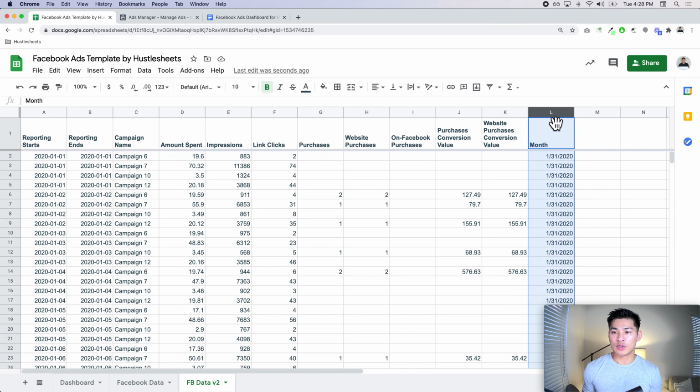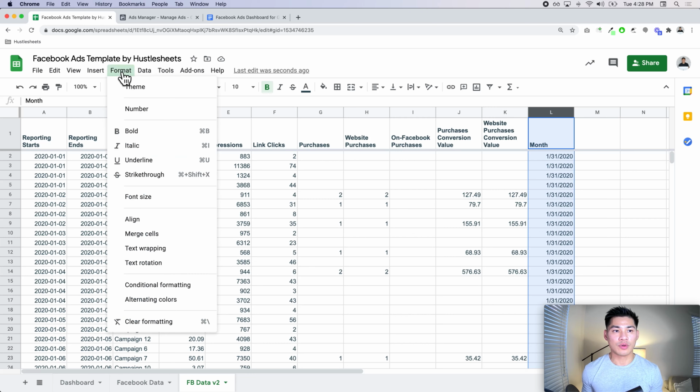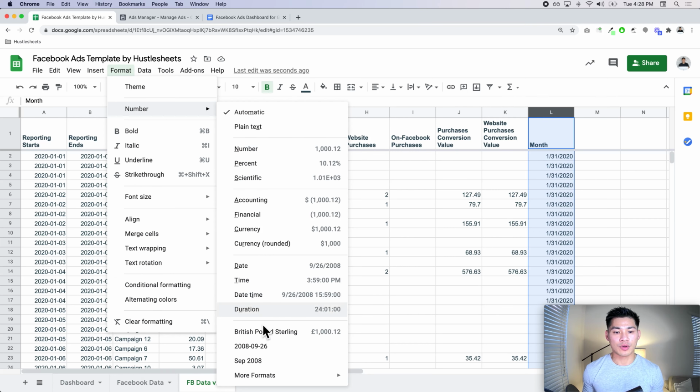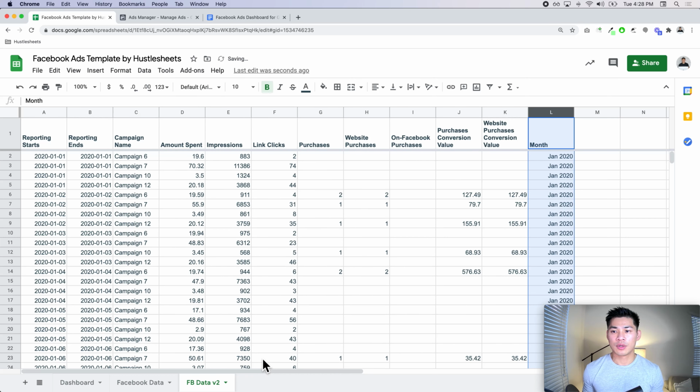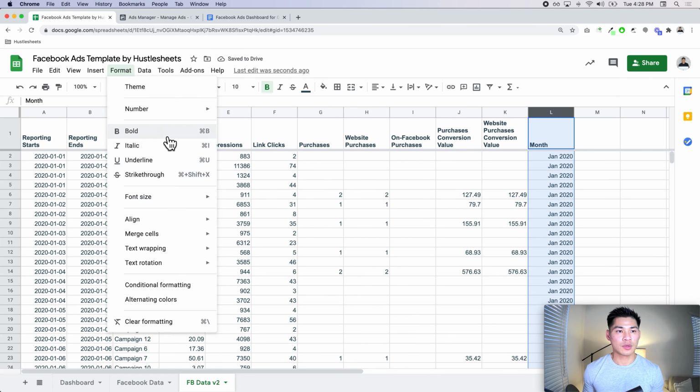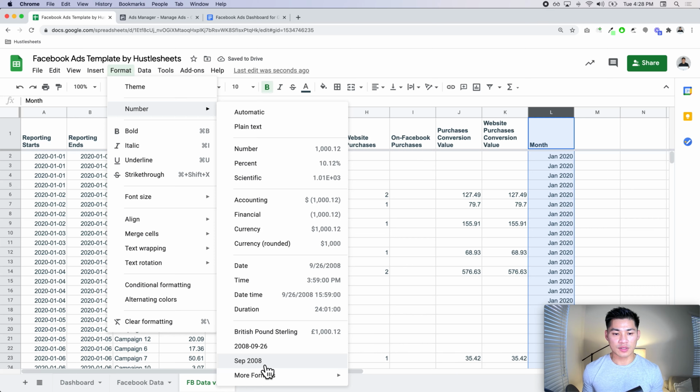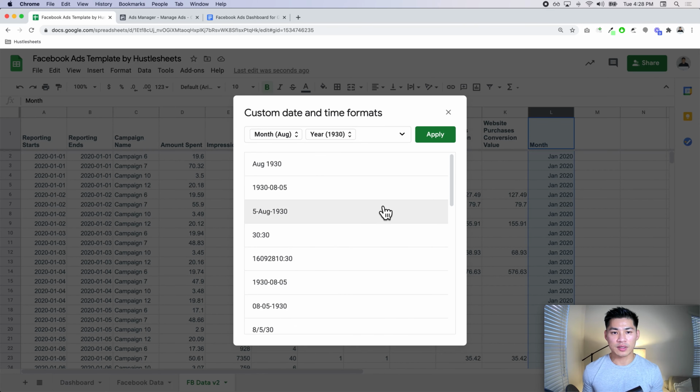And then the next thing we want to do is format this to show only the month. So highlight it, go to Format, go to Number, and click on where it says this format. You can find it. If it's not here, go to More date and time formats, and then it should just be the month and the year. You'll probably find it, and just hit apply.